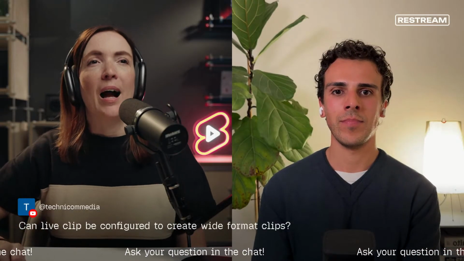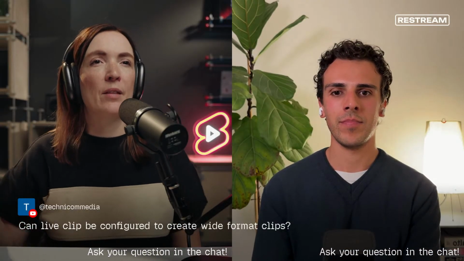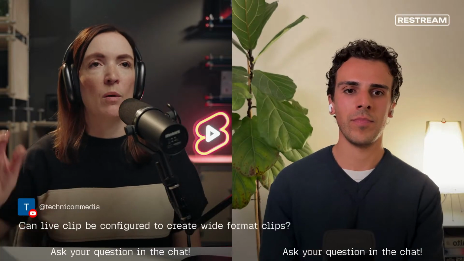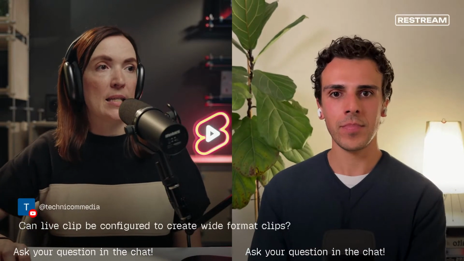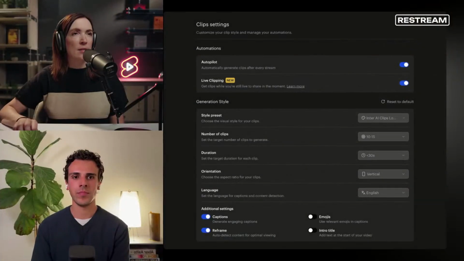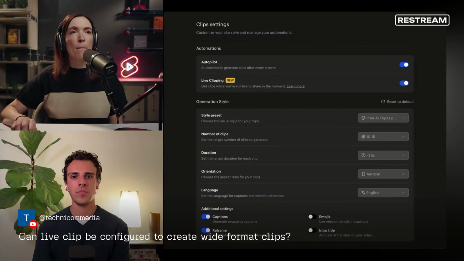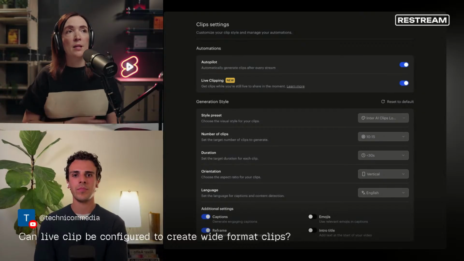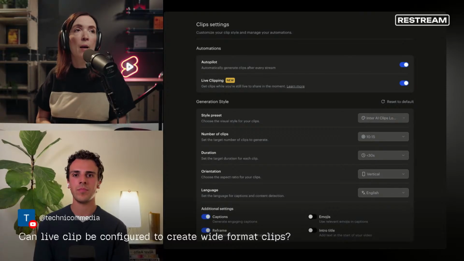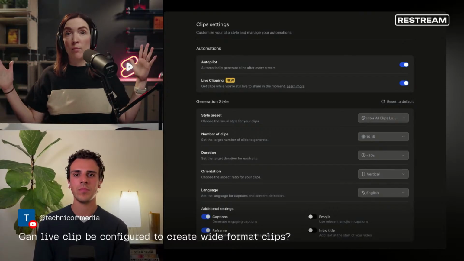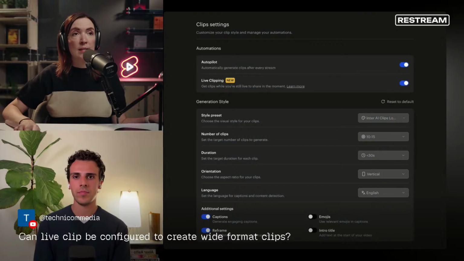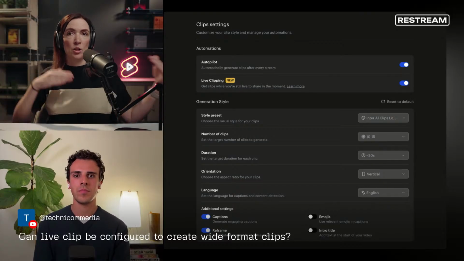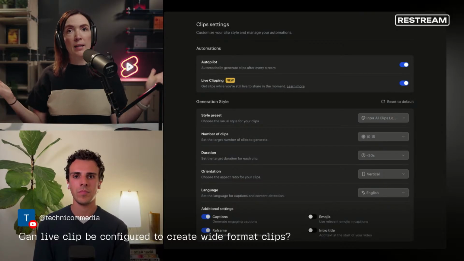Technical Media. Can live clipping be configured to create wide format clipping? Yes. Like we showed here in the settings, you do have an option to set up your orientation. Most people want them vertically because they are repurposing them on mobile-first platforms such as Instagram, TikTok, or Shorts. But you do have an option to get landscape clips as well. In this setting where we have vertical, you simply change it to landscape, and then you can get those clips.